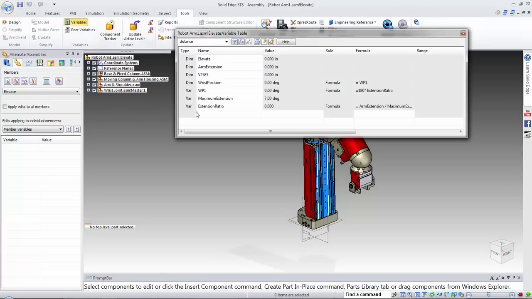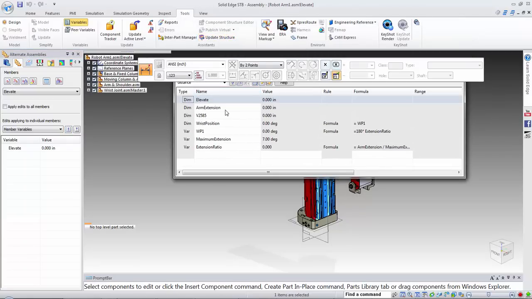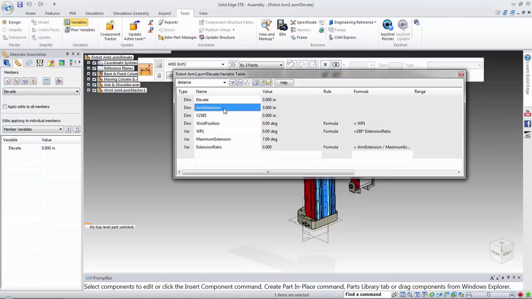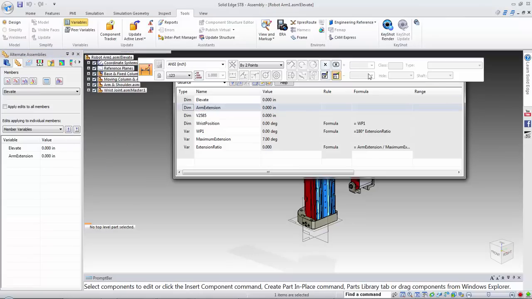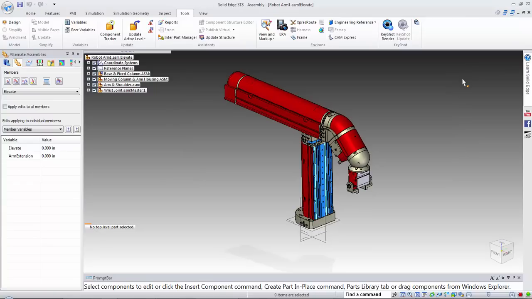So I'm going to go into my variable table, and I want to grab the Elevate variable, and I also want to do the arm extension. So I'm going to grab arm extension and add in that variable as well. So now that I've got them both added, I'm going to drive those and make changes to it. So I only want to make a change to this member, so I'm going to leave this option unchecked. If I were to have this option checked, it would do this change to all my members. So it would also do this to my home member, which I don't want to do. I just want to edit Elevate. So I'm going to select that.